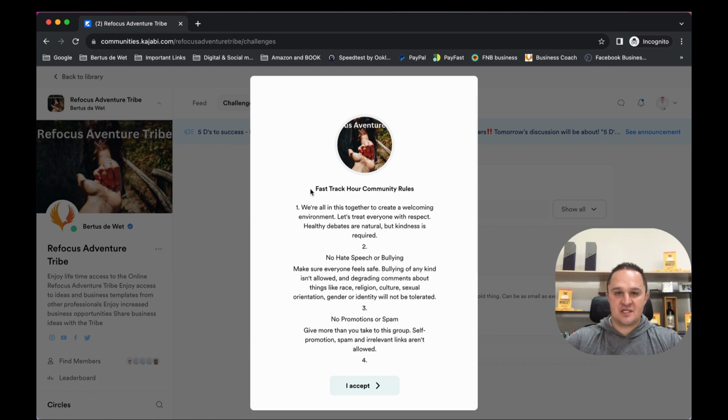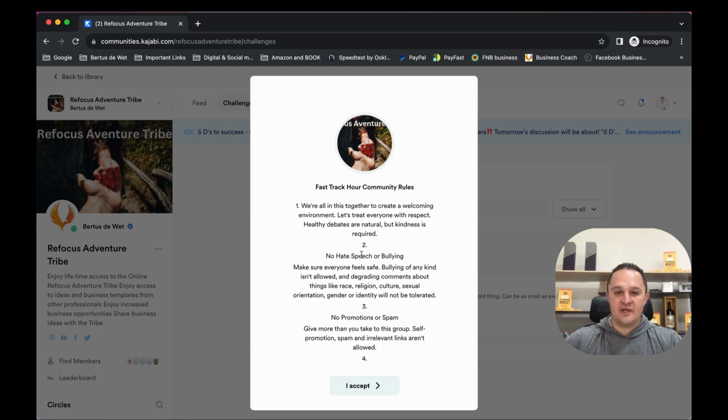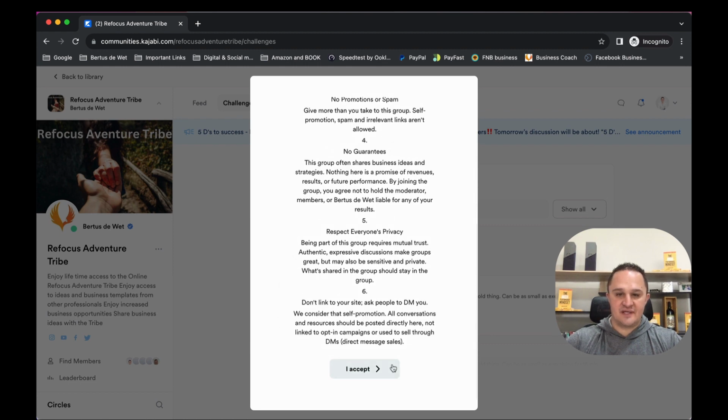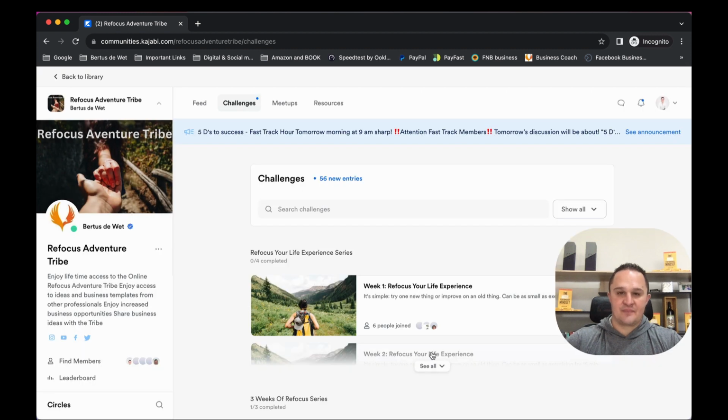When you've clicked on the view product on the Refocus Tribe, you will get this little picture. This is just a little set of rules. Read through the rules. You'll see there are about 6 of them, and just accept them. This is the Refocus Adventure Tribe, and this is where all the magic is going to happen.